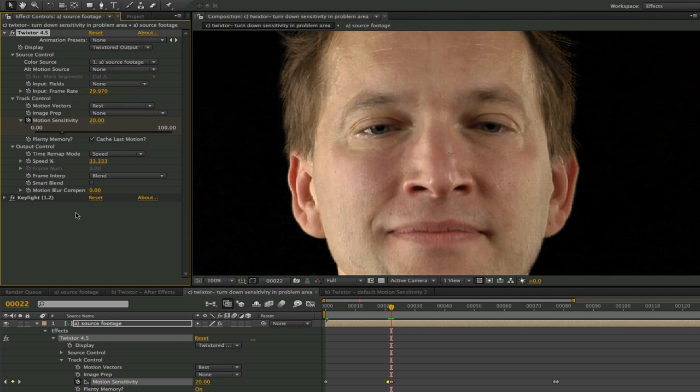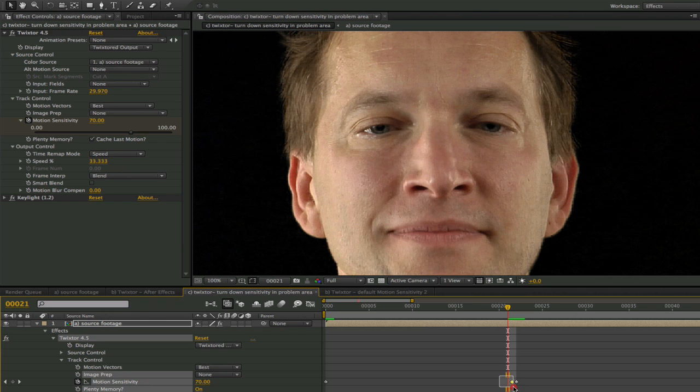So I have less warping and more blending. I am using 20 for the problem area, but you just need to experiment to see what works best for each individual shot.